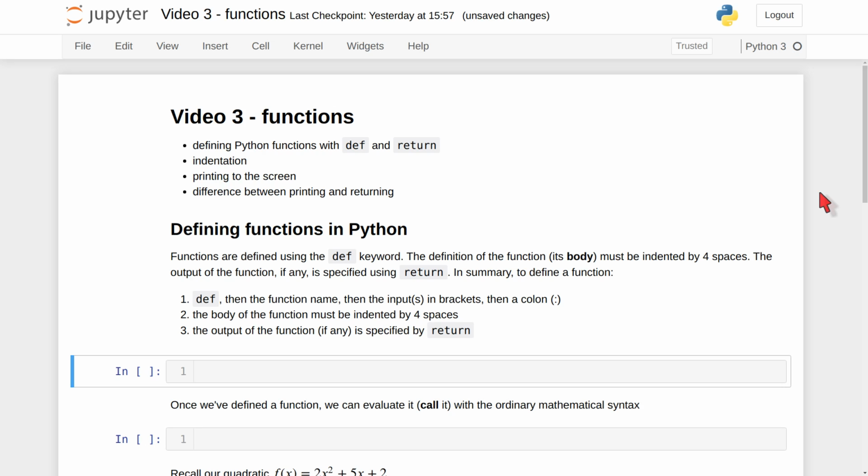First of all, you type the word def, short for define, then the name of the function, and then in brackets, some variables to represent the inputs to the function, and then a colon. Next, you type the body of the function, which means the code used to define the output of the function.